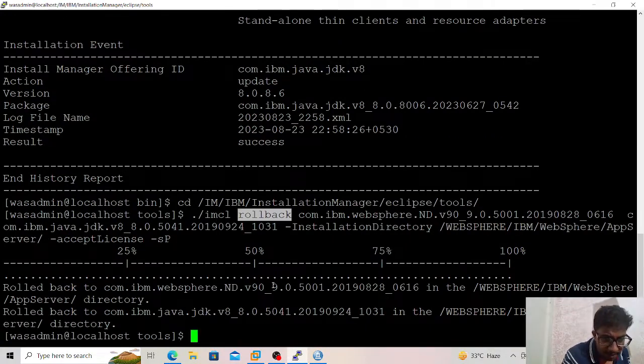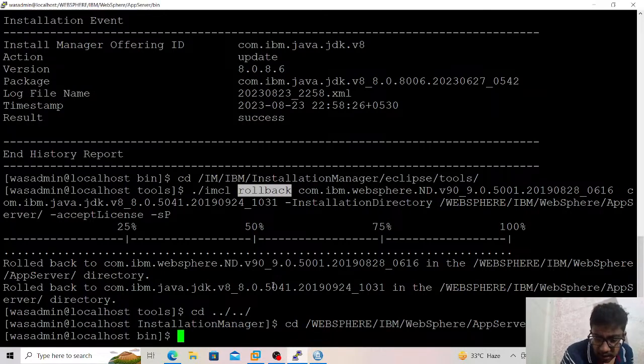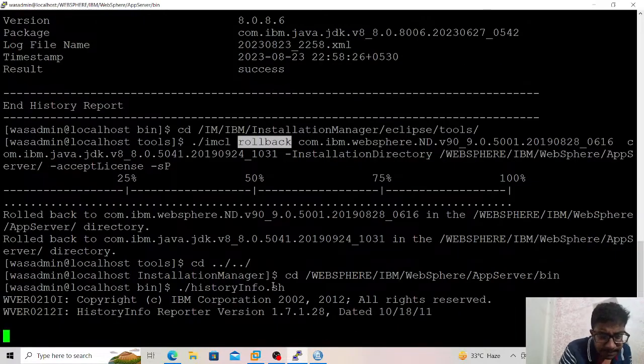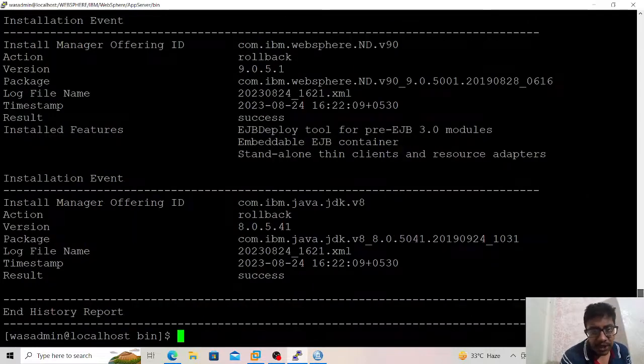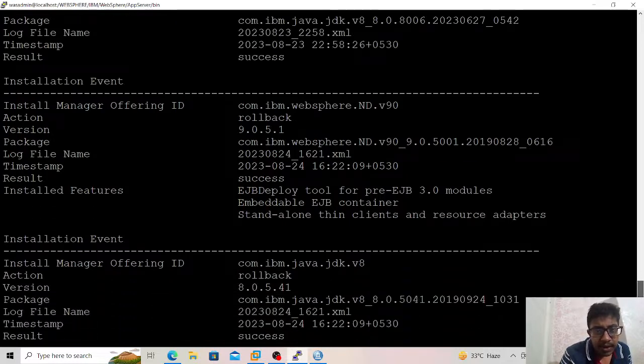Roll it back. CD, check WebSphere, IBM WebSphere App Server, bin, ./historyinfo.sh. See, roll it back to the previous version. See, this is updated to 9.0.5.1 and 8.0.5.41.